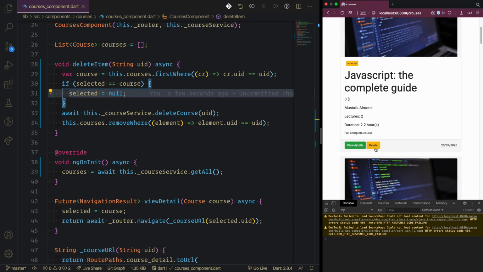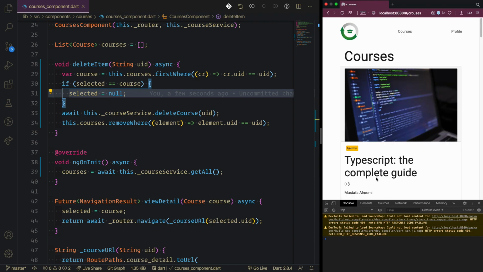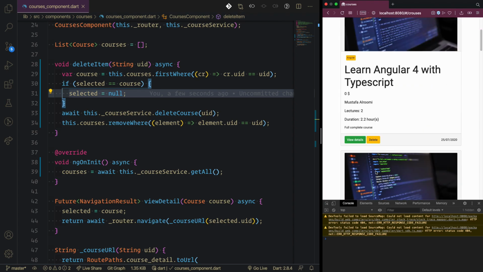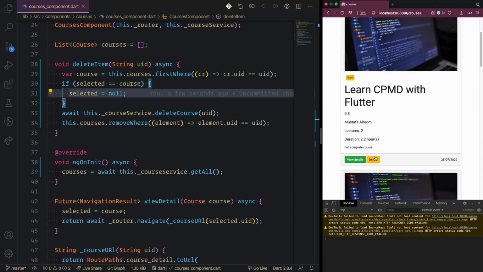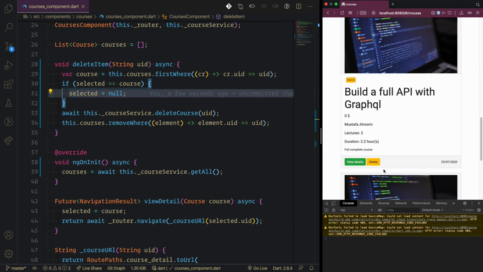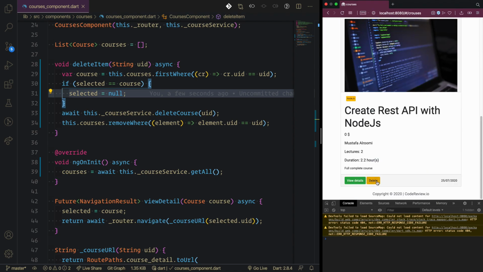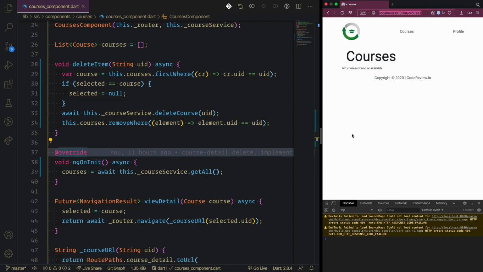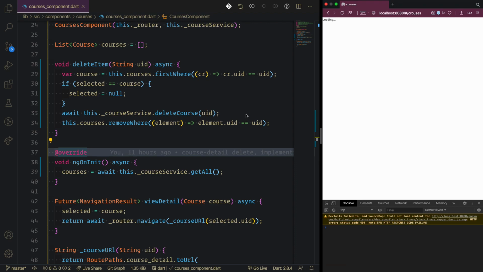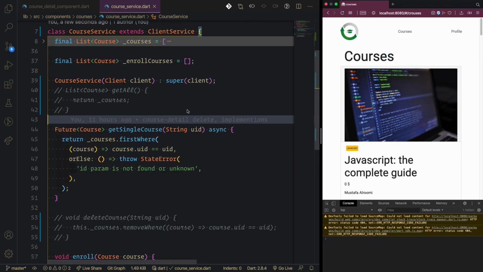And you can see that if we click delete now, we don't have this error, and we can delete every single course. So let's say delete, delete, delete, and now we don't have any courses. Reload again, and now we still have our courses.